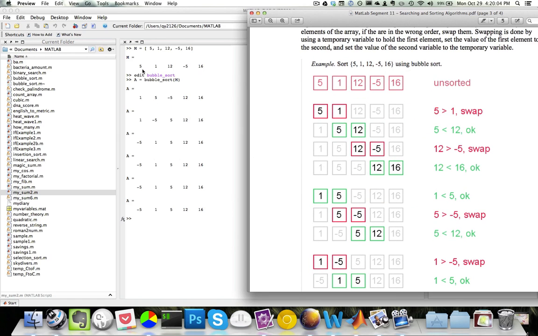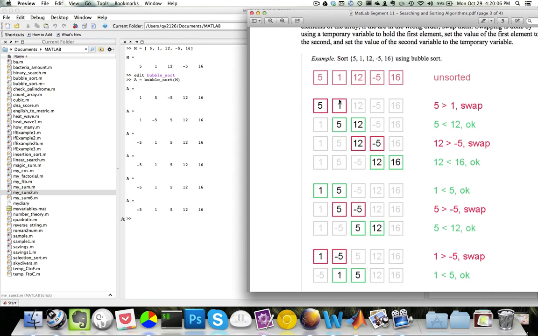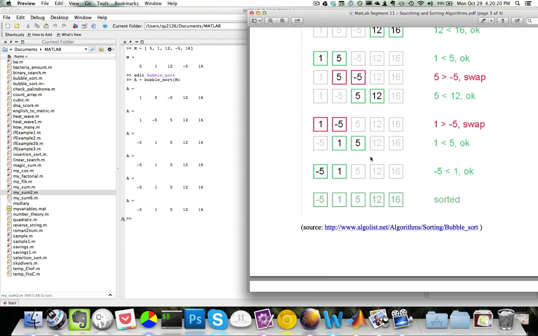So we start off with 5, 1, 12, negative 5, 16. After our first for loop, we have 1, 5, negative 5, 12, 16, which is here. After our second run, we have 1, negative 5, 5, 12, 16. After our third run, we have negative 5, 1, 5, 12, 16.